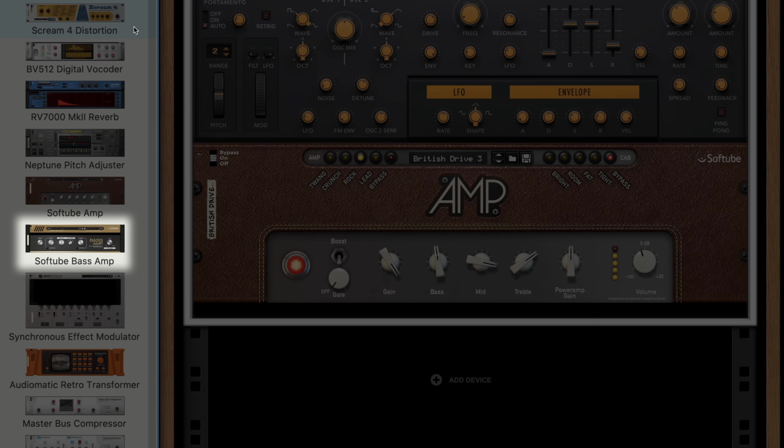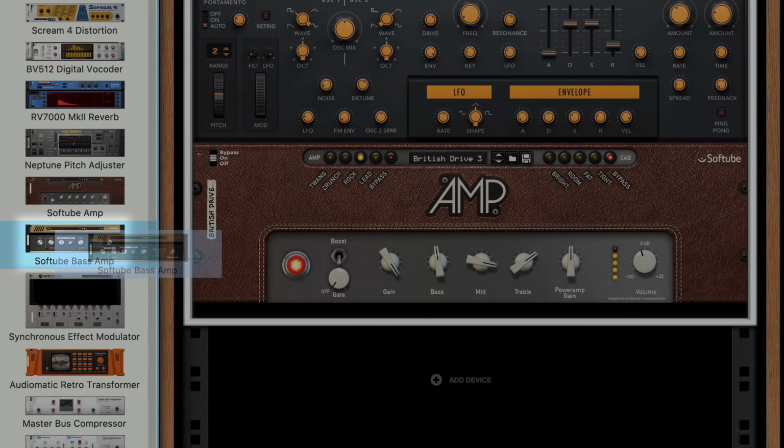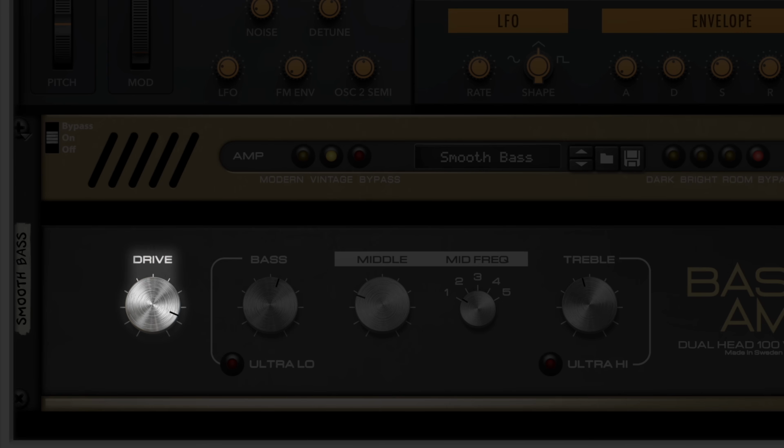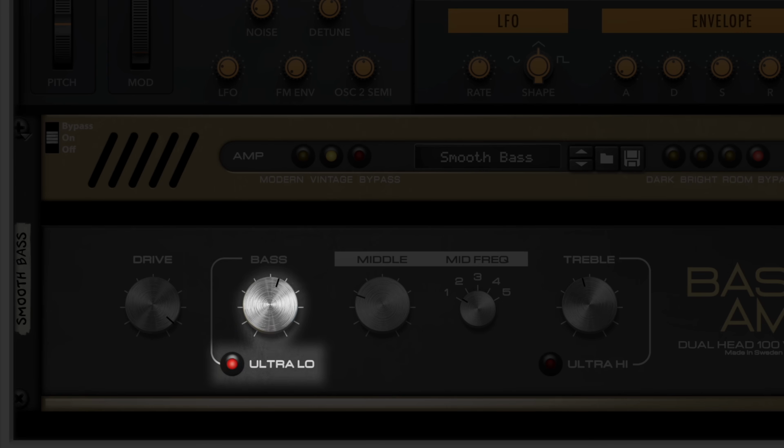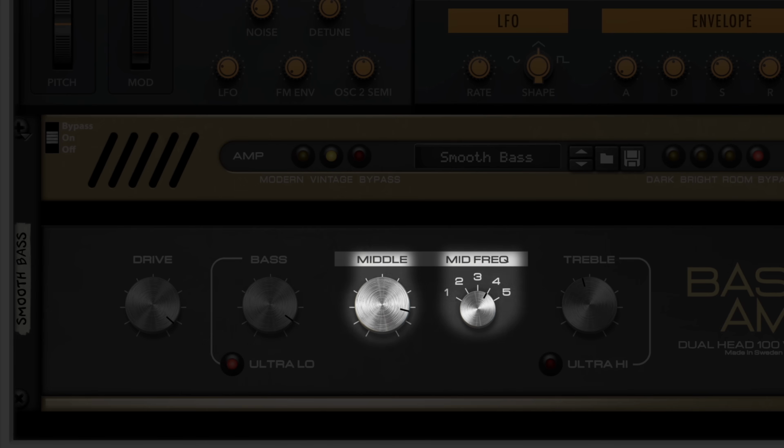The Softube bass amp has different overdrive sounds and different controls for shaping your signal, so they're both worth trying out. I particularly like the bass amp's ultra-low setting for 808s and other sub-basses, and to try out different selectable mid-frequencies.